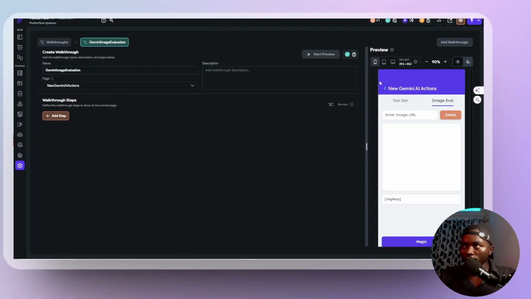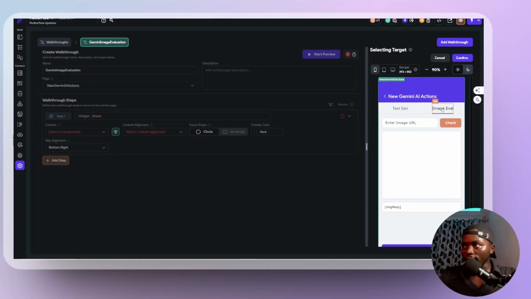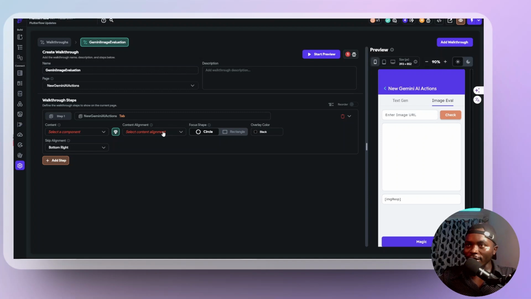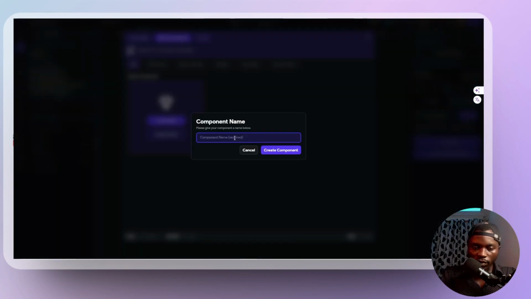You can select the page here, and we can set an order or the steps of things that the user needs to do. So I'm going to add a step, and this step is going to select this widget, the image evaluation tab. I need them to click here again. Okay, confirm. Now, when creating a walkthrough, you need a component that we're going to use to display all of those things. So let's create a new component that we are going to be using. I'm just going to come back here and create a new component.